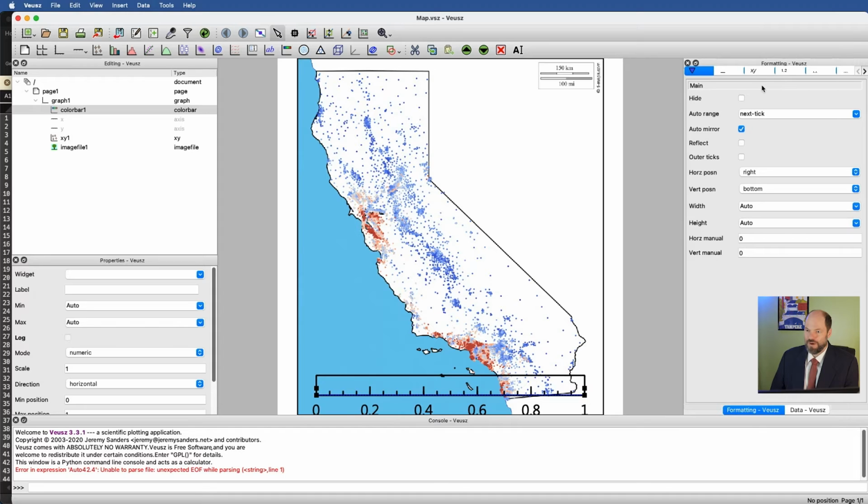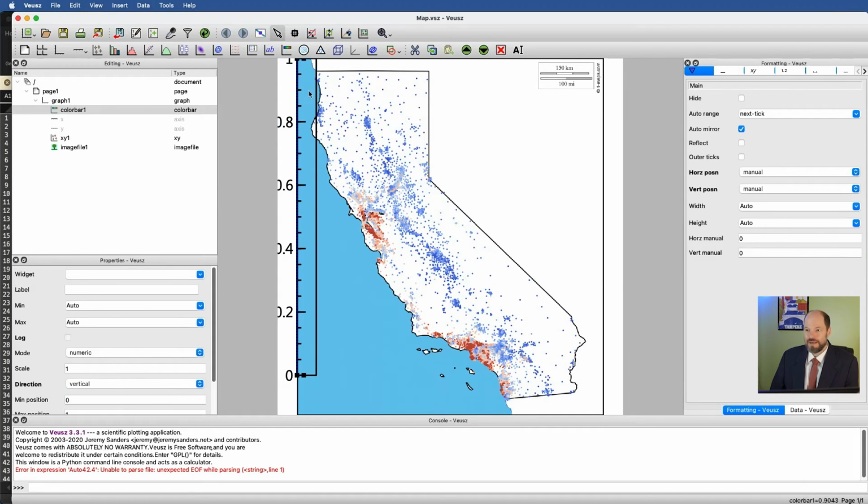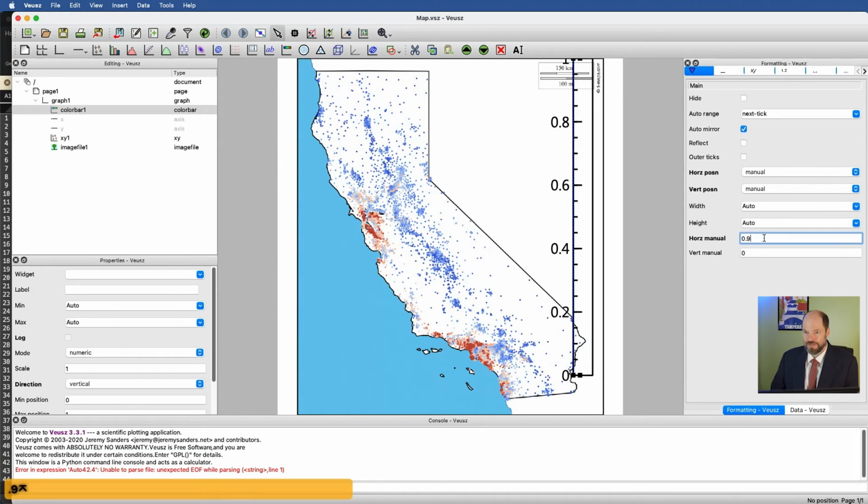Let's say that what I would like it to do is maybe have a horizontal position that I can specify, a vertical position that I can specify, and then let's say that horizontal manual position might want it to be on the right and up and down. So let's also make this color bar run vertical. Now let's move it on over. So how about horizontal? It's manual. We put it at 0.9. Let's see where that places it.